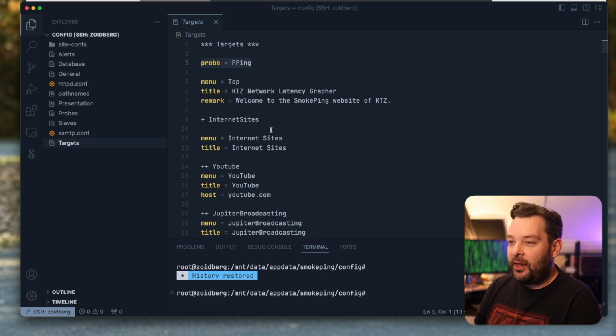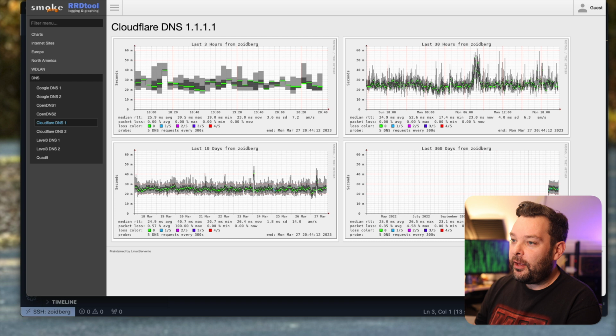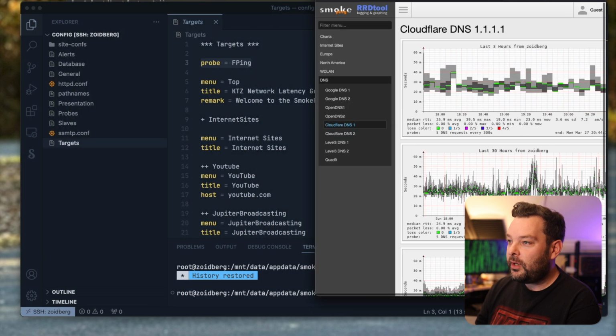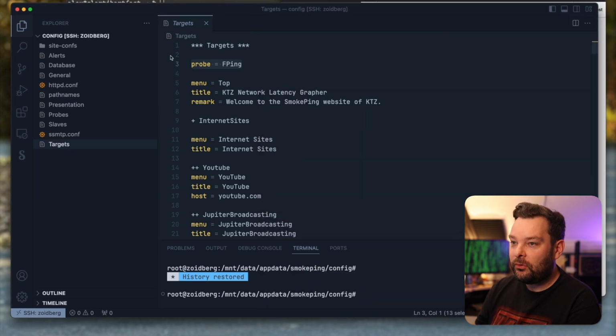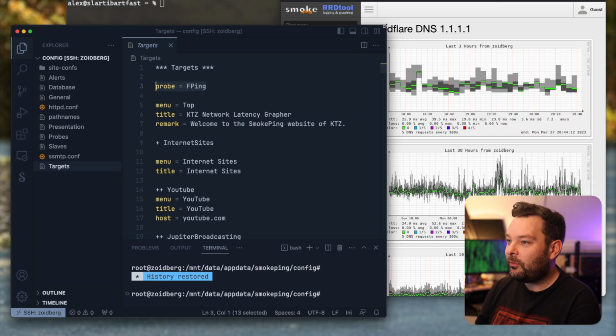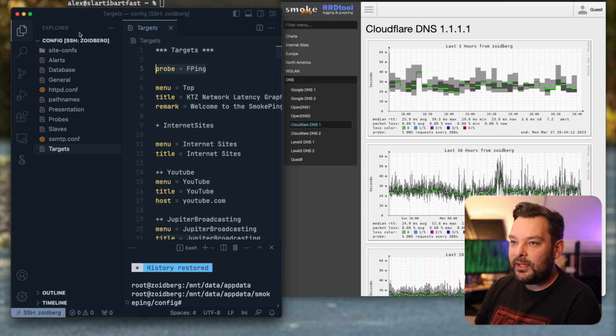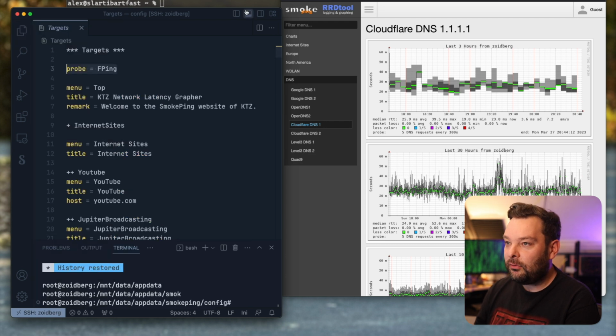What do we want to do here? Let's just see how these things line up. So if we look at the SmokePing instance over here, this is the one in my local network. I'm going to try and arrange these windows so that we can all see what's going on properly. Yeah, I think that'll do.